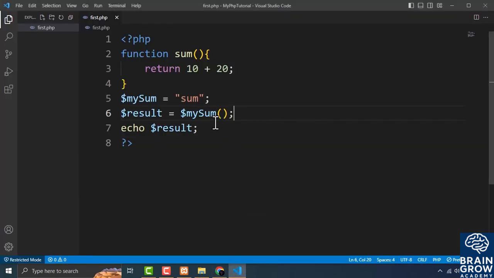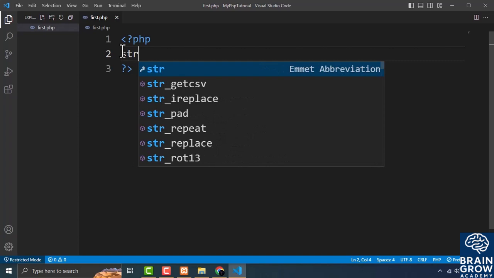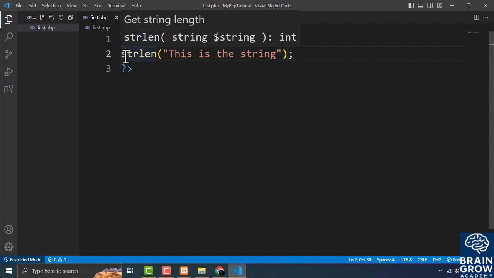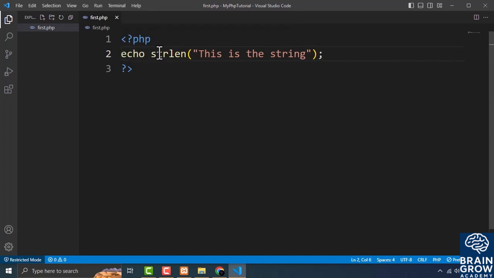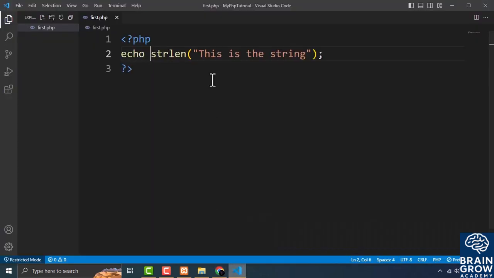Now you can also use the same technique like variable functions to call the built-in functions. Now PHP has several built-in functions for doing different types of operations, like we have the strlen. Now what this function does, it just returns us the length of the particular string. So I'm going to pass the string here. This is the string, and now it will just return me the length. Let's just echo the value, and now if I just check it here in the browser, it is just showing me the length of the characters inside the string.